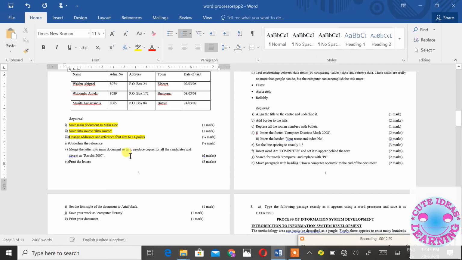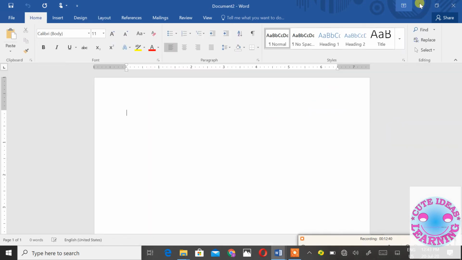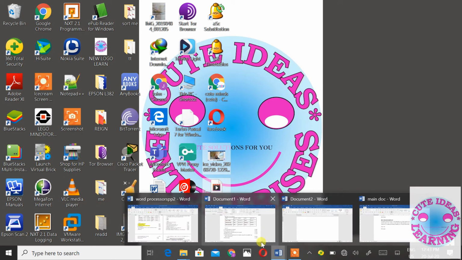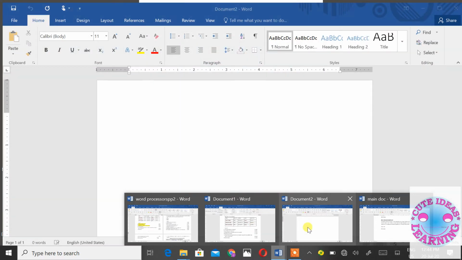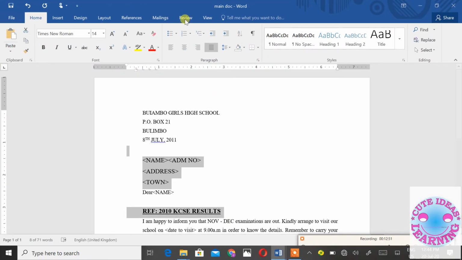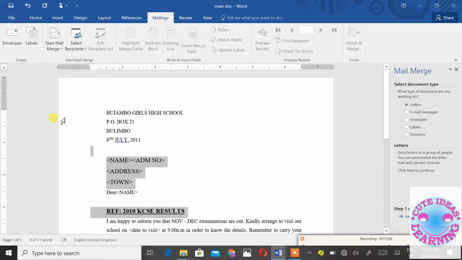So we move on. Merge the letter into main document so as to produce copies for all candidates and save it as results 2007. We go back to our document. This one, mailings, start mail merge. We said the best one is step-by-step mail merge wizard. So step-by-step mail merge wizard is very easy. It helps us to move step by step.